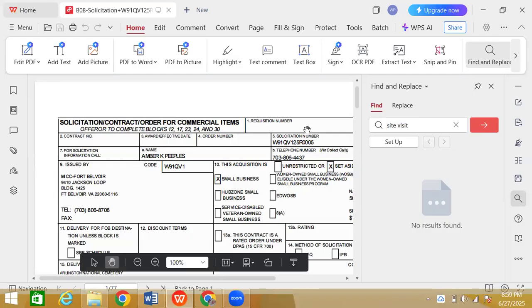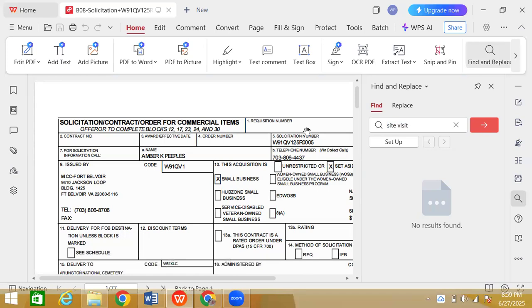If you remember, what did I say? That if the site visit is not given at all, like no details given, or the site visit date has passed, what are we gonna do? We are going to email the government POC, the point of contact, and ask them, hey, when is the site visit scheduled for, or can we schedule the site visit for this contract? And whatever they say, we can do that.